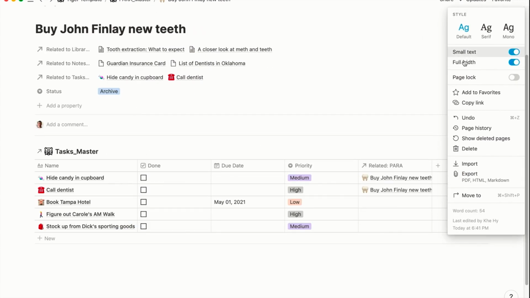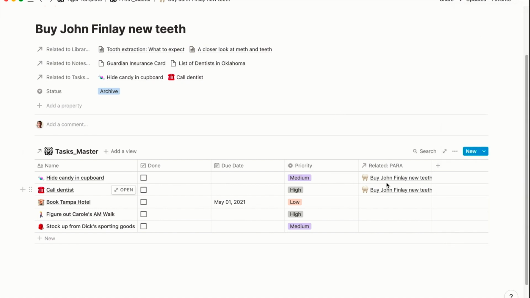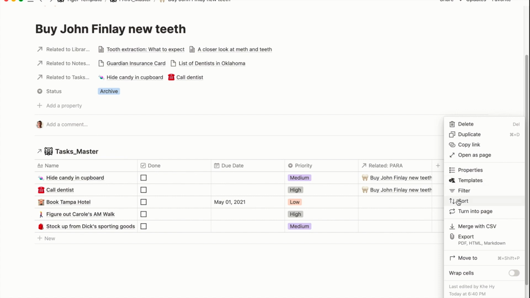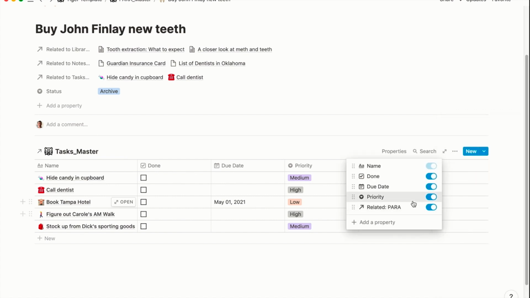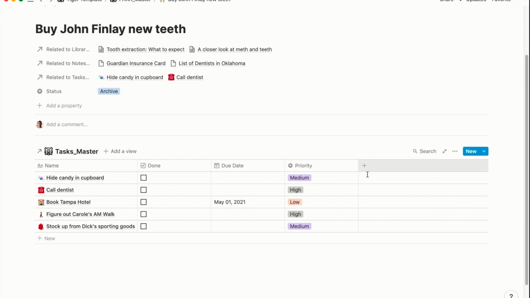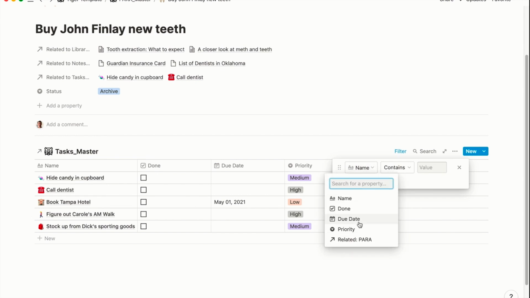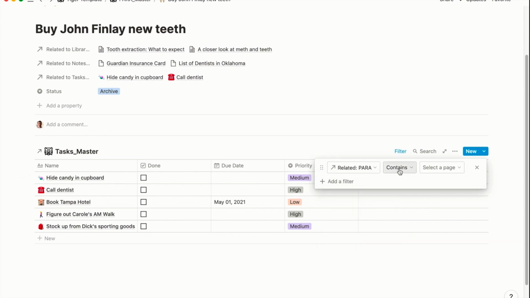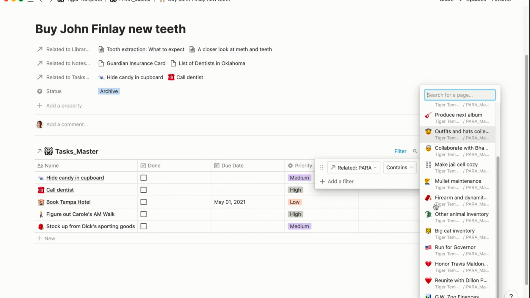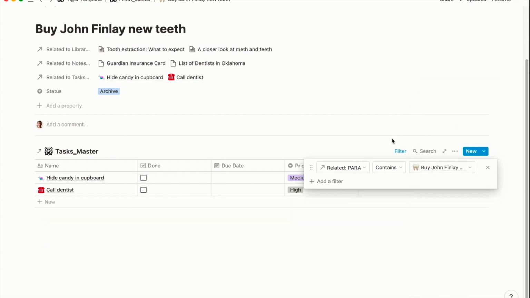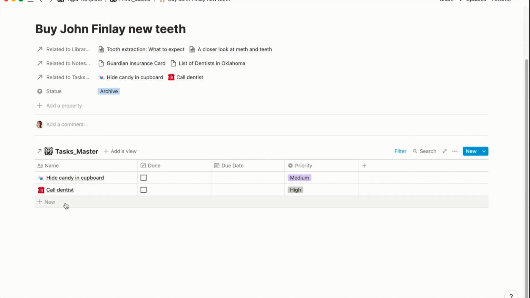Go in full width small text to make it look cleaner. So you'll see these 2 projects, these top 2, are related to getting John Finley new teeth. So what I'm going to do is go into properties to just hide the field that is related to them, just to clear up some room. So you'll see it just hid that Para column. And then I'm going to create a filter. I'm going to say only show me the tasks that are related to John Finley's new teeth. So Para contains, look for the tooth, there it is, boom. And now there we have it. Hide candy in cupboard, call dentist.